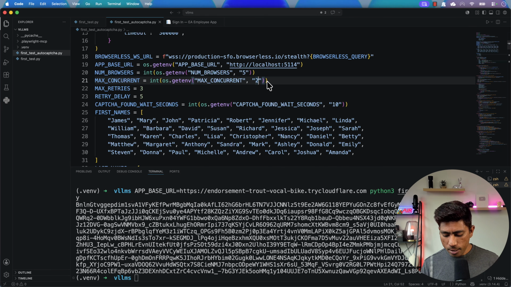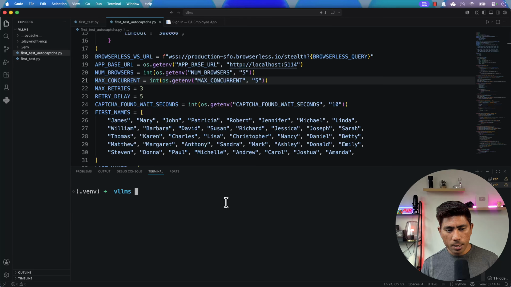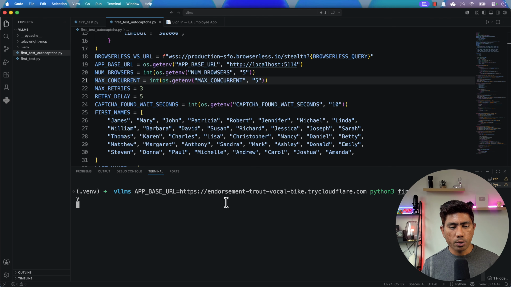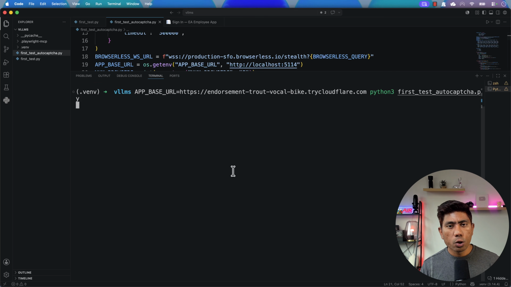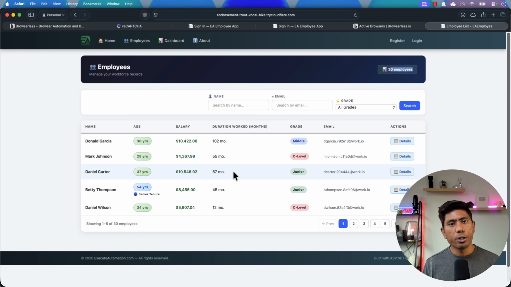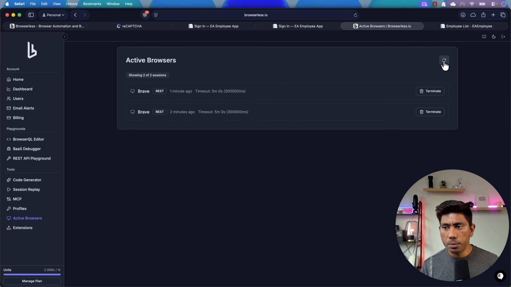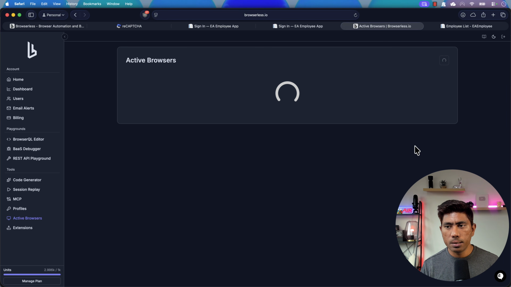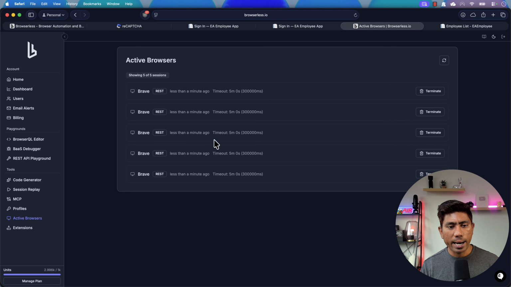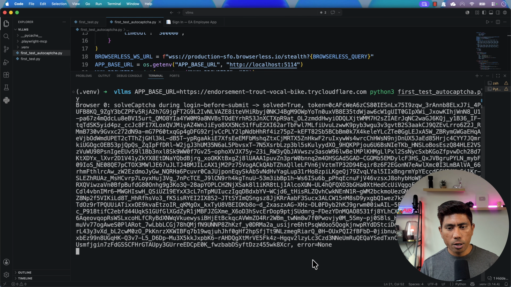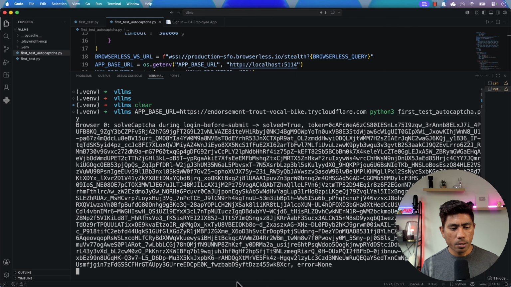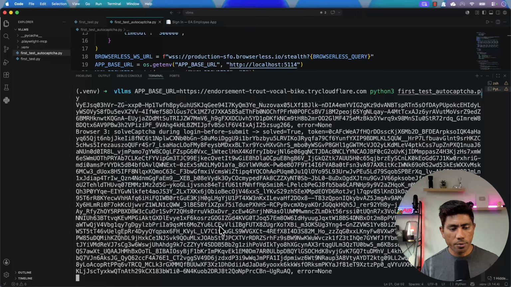So now you can also run this in concurrency, like 5 in concurrent, and if I'm going to be running the same exact test over here, in one single instance, you can see 5 browsers are going to be spawned and 5 employees are going to be created in parallel. So we don't really have to wait so much time like how we were waiting earlier. So if I'm going to go to the browserless, and if I'm going to refresh the browser sessions, you should see 5 active browsers, and they're all going to be created for me at the same time. Look at that, which is amazing. So all of them are starting to work.